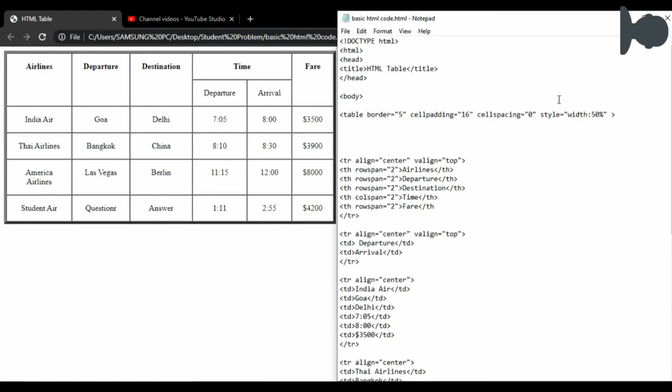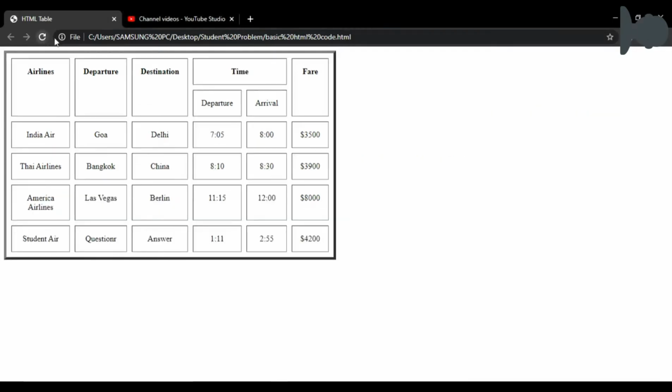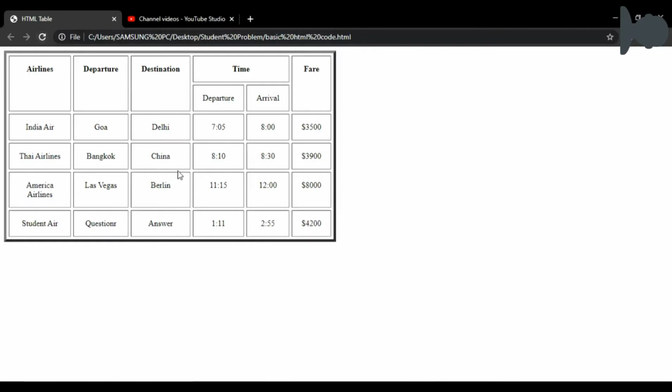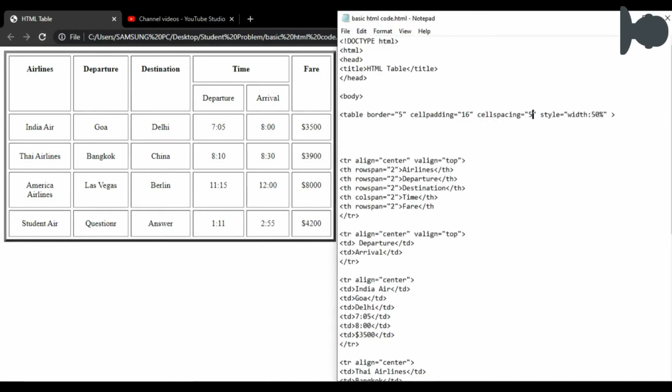I will place it like this, and cell spacing is the space between two boxes, the space between these two boxes. This means if I put 10, Control S, then the space between these two boxes will increase. You can see here is the space between these boxes. If I use a smaller value, the space between the boxes has decreased. So I will use the space equal to 1 to make it clear for you.